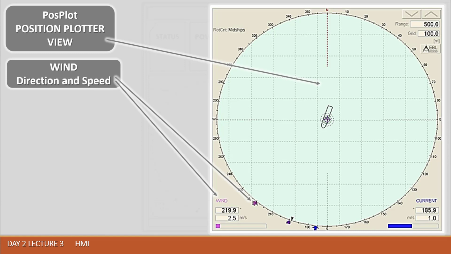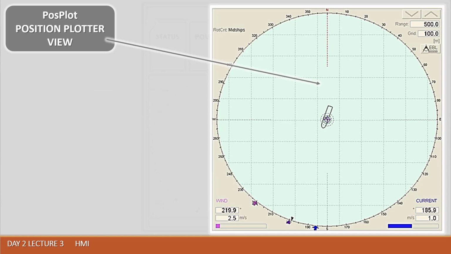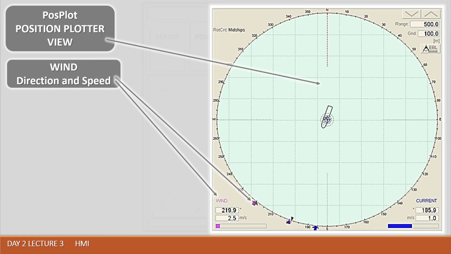Pay attention to the left bottom side of the position plotter. Here we have wind indication and speed. The purple arrow around the compass plate shows you the graphical value of the current wind. The units in which the plotter operates are also adjustable in Kongsberg KPOS 7, and you may select any unit that you like. Right now we have wind interpreted in meters per second.